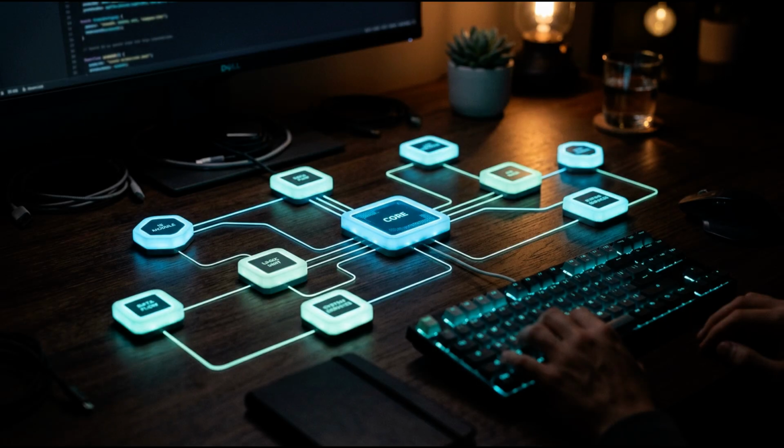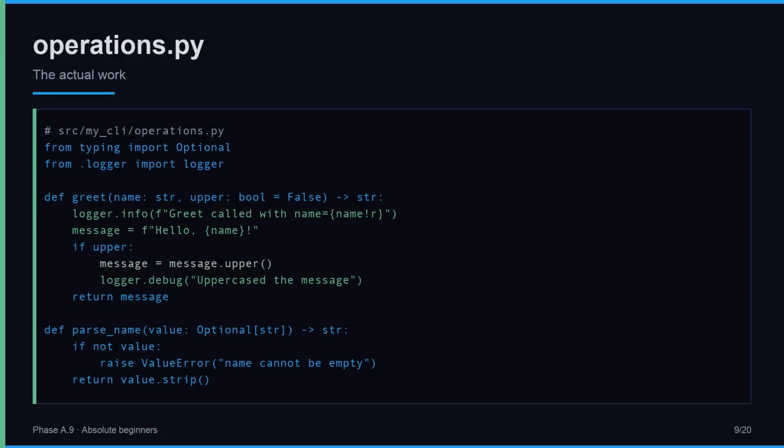Setup logging. Each module does one job. The main module wires them together. Small parts, clean connections, open operations.py. This is where the actual work lives. Import the logger from the sibling logger module. Define greet with type hints. It takes a string and an optional boolean, returns a string, and logs an info line on every call.